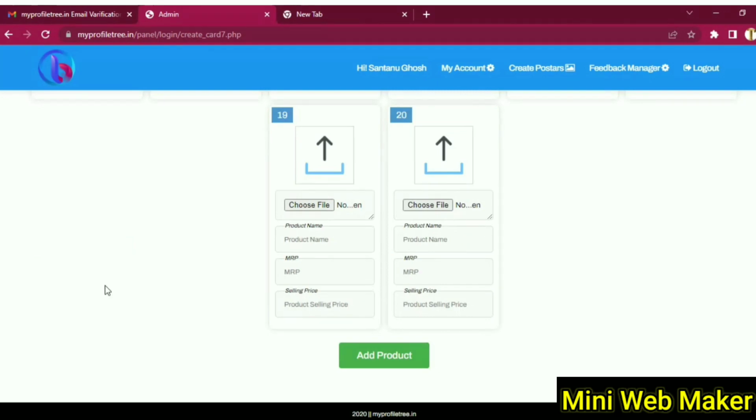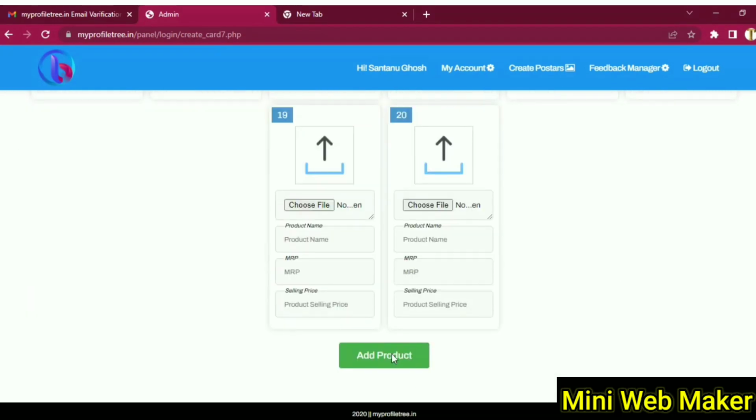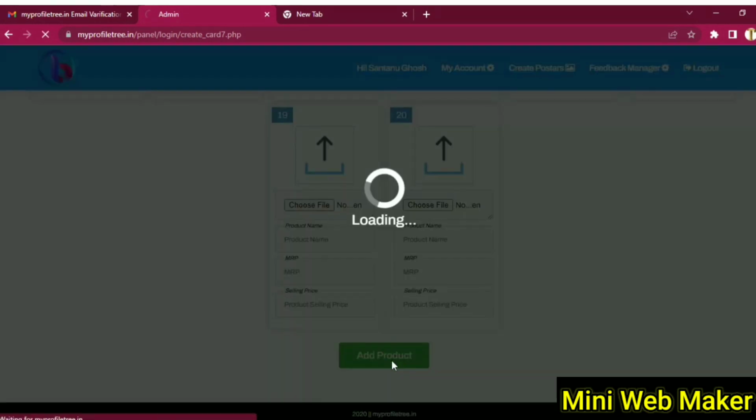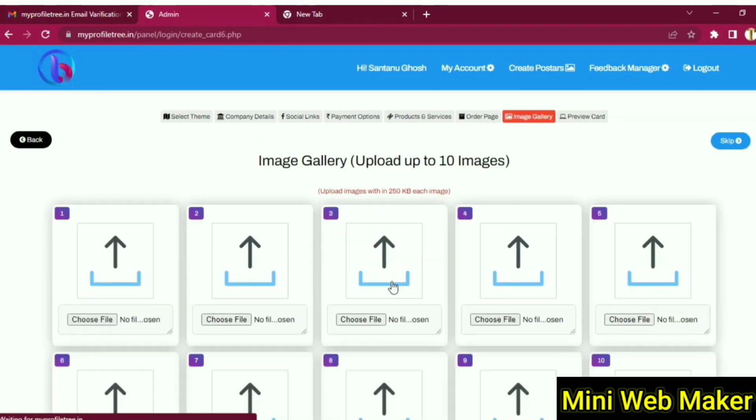Everything is ready. You just need to put your information, your images, product images and services images, and the price, description, and product name. After that, click on add product, right? And you need to wait for some time. The product will be loaded very soon. Once it is done, you need to just give a click on the next button, and it will take you to the next page, that is the gallery section.